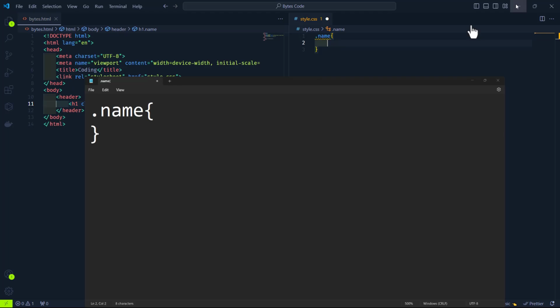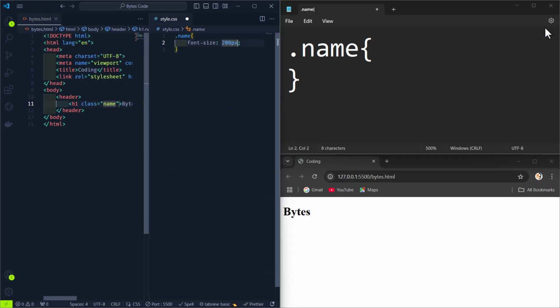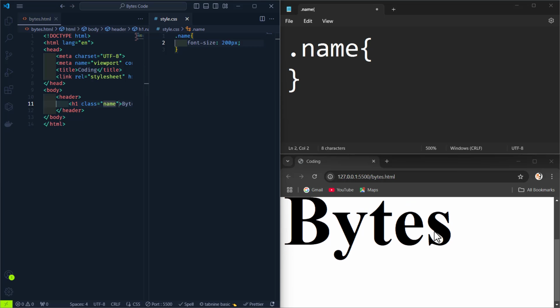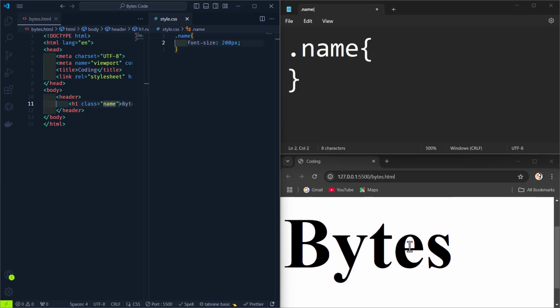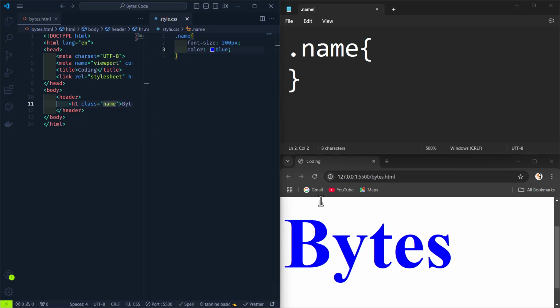All right. So font size 200 pixel. When you save that, see the effect happening live on the web page. Okay, so let me add a little bit of color here. Color to blue. All right, so that's it for class selectors.